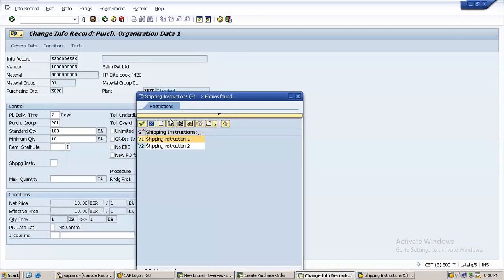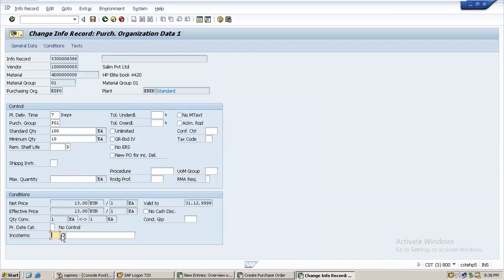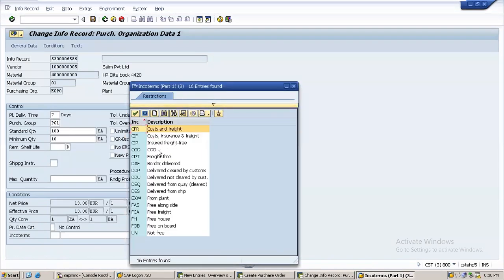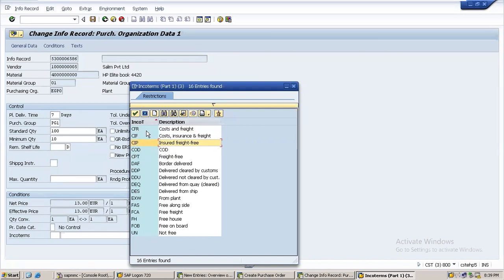What do shipping instructions mean? The vendor is going to provide the materials, right? So there is a concept called Incoterms. If you see the Incoterms, who is going to bear the shipping charges? Whether the freight is free for us, whether the freight cost is going to be charged to us, whether the freight is insured. So there are different Incoterms. Incoterms means shipping terms. So those shipping terms are also there from the purchasing point of view.